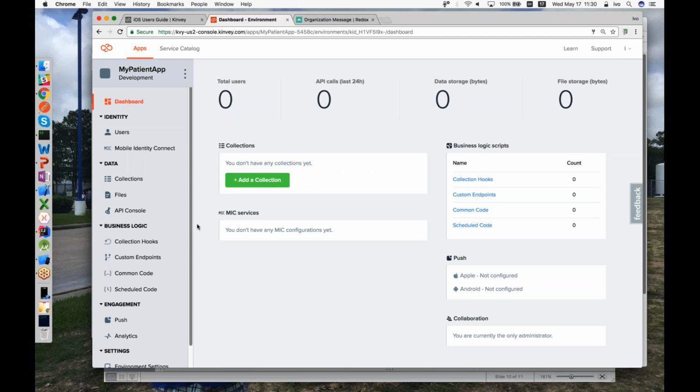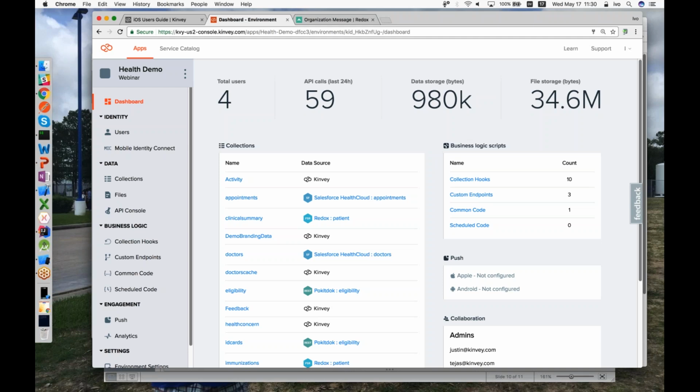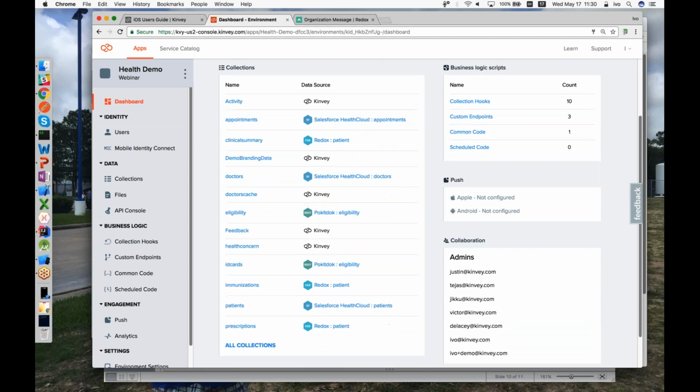All right. So let's get going with Redox. My next goal is now to build what Nico showed us and build on top of that and create some backend integrations for the clinical summary model. So instead of this app, let's go to the applications I've already created for this demo. So this is the main dashboard for Kinvey developers. So here we see all these abstracted front-end objects that the mobile app can access, right?